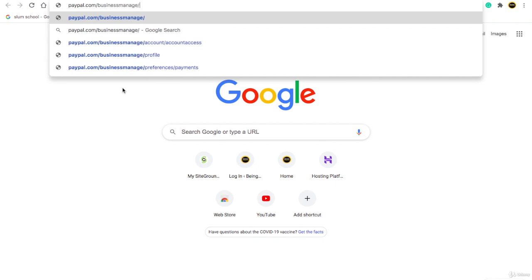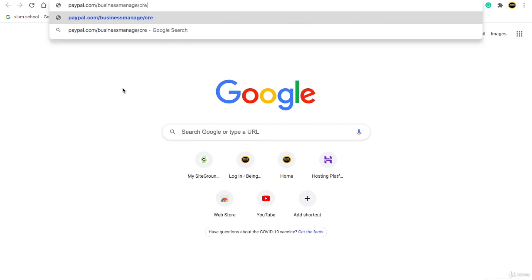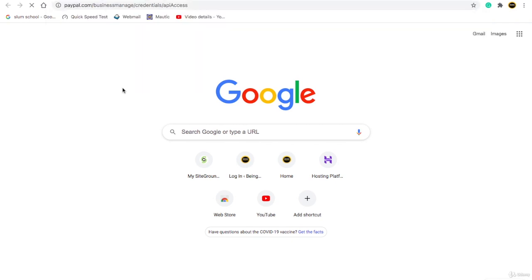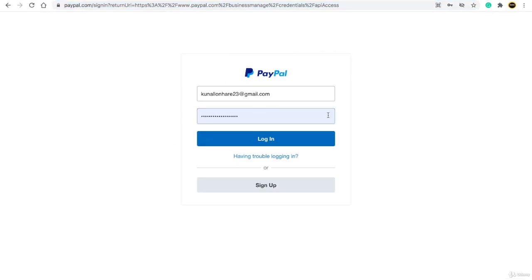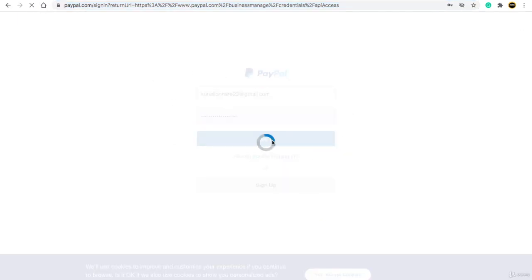Then you need to put hash. Then from here, you need to put credentials. Then put hash. Then put API. Then put access. Then click on enter. So it will give you this link. Just click on login.